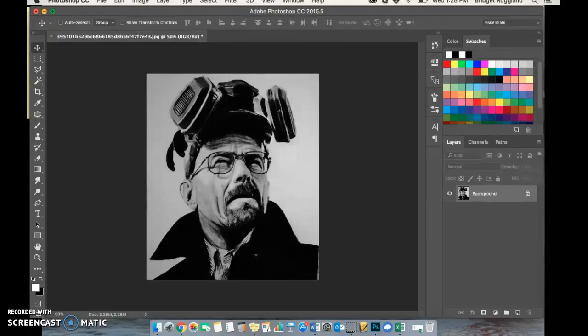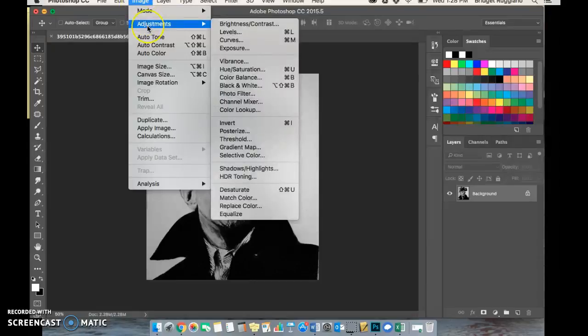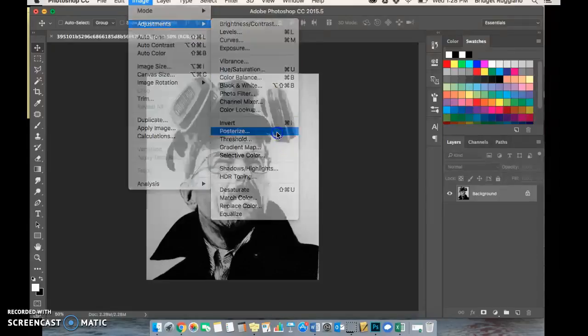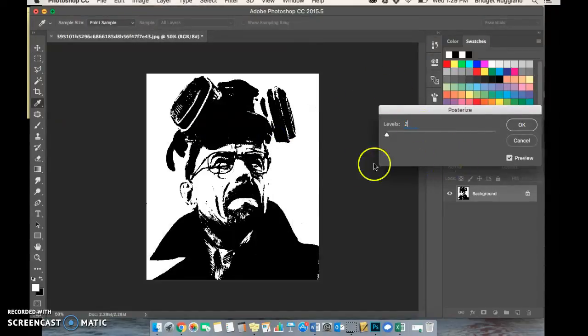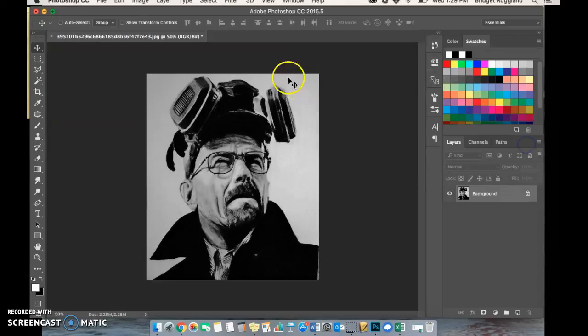The next thing I'm going to do is see what my image is going to look like. So I'm going to go to Image, Adjustments, and then Posterize. I want my level to be at 2. For me, this doesn't look too bad, but some of you may have an image that doesn't look great, so I can hit Cancel then.